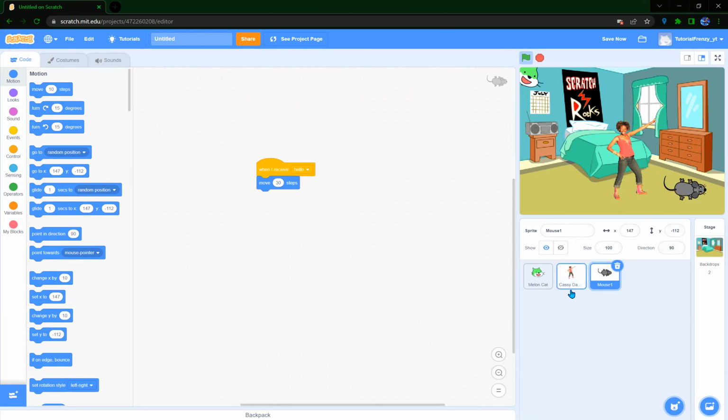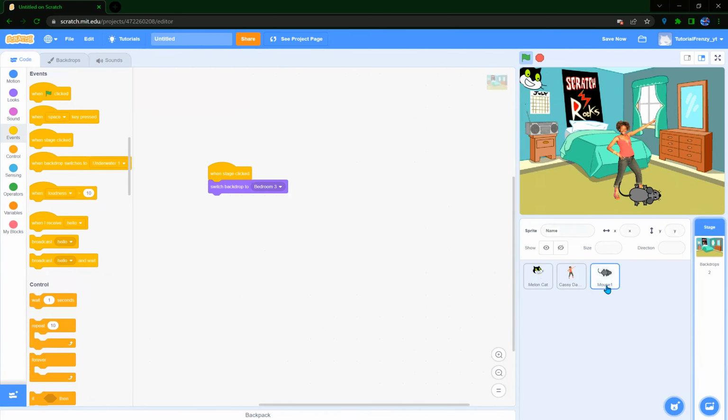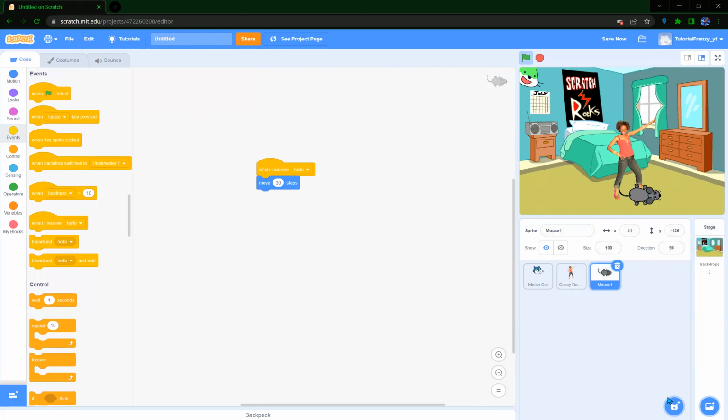This would also work for multiple sprites receiving message, and even the backdrop can receive messages too. Yep, so multiple sprites can also use this, and this is quite useful for coding.